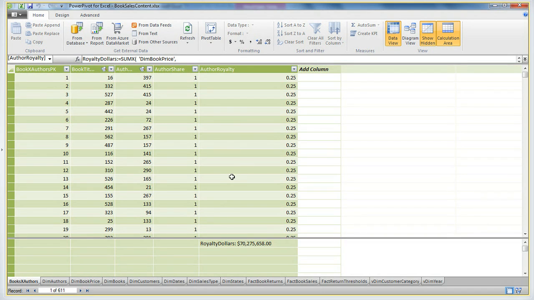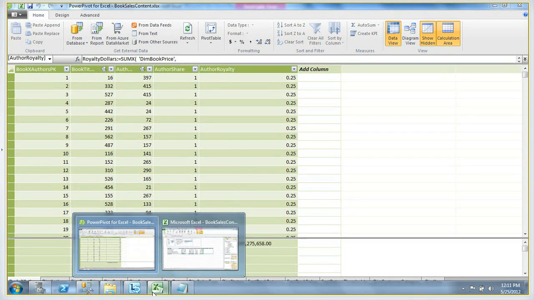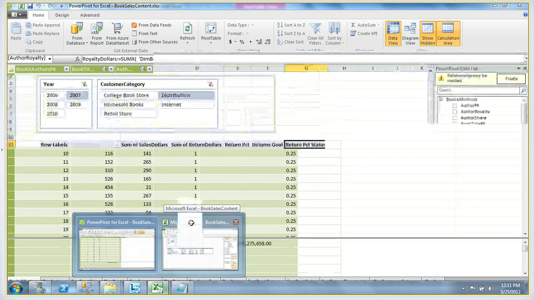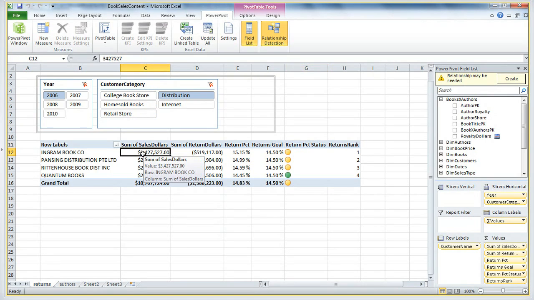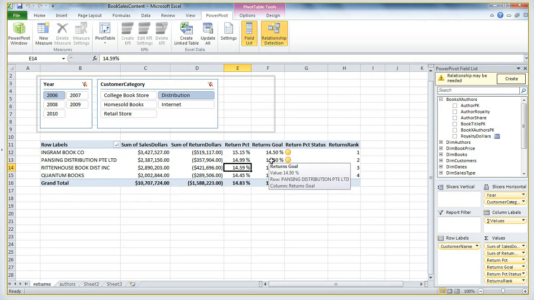And so we were able to use this to process within Excel the equivalent of an underlying OLAP database, so that end users can, up in Excel, use some of the new features in Excel 2010, like visual slicers, to break out sales by year and, in this case, customer category, to look at things like the sum of sales dollars and the sum of returns and the returns percent and the returns goal and things like that. And we also constructed a KPI.